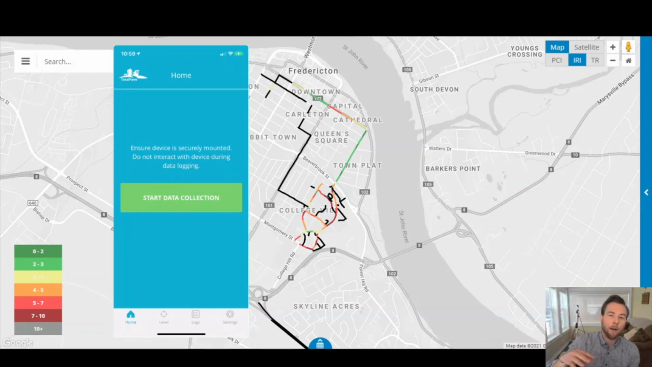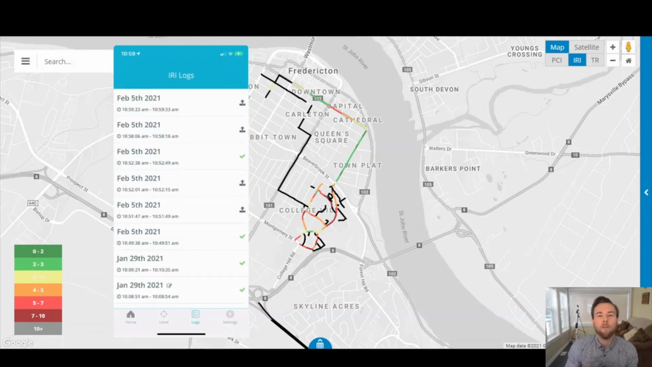And that's where internet connection is required. So I'll go to the logs there in the bottom right corner of my phone screen, and we can see all the IRI logs we've conducted. So again, the automatic upload does not occur, and this is done purposefully.